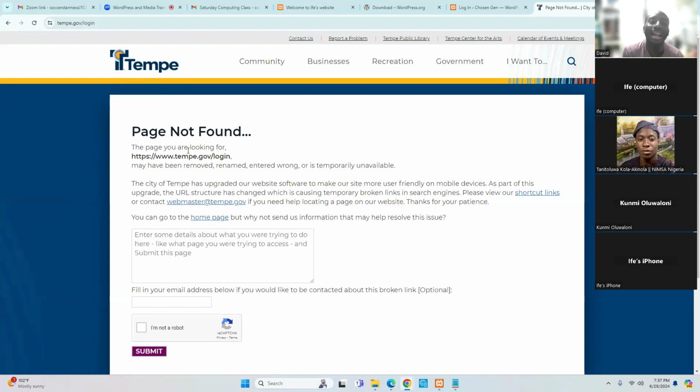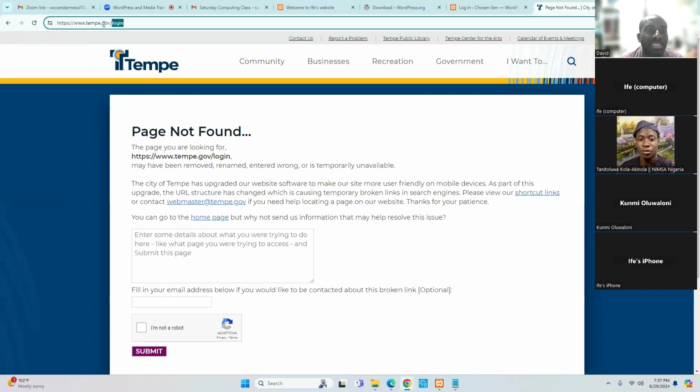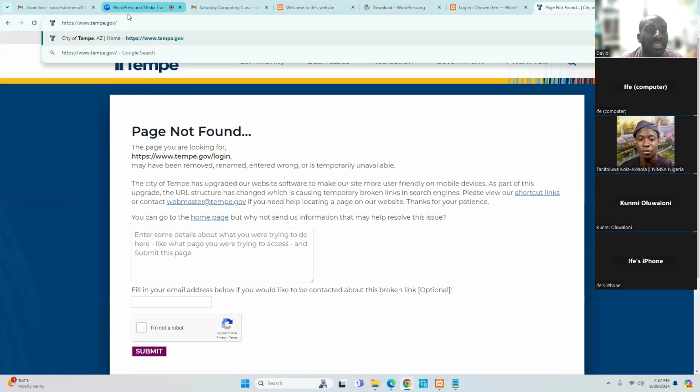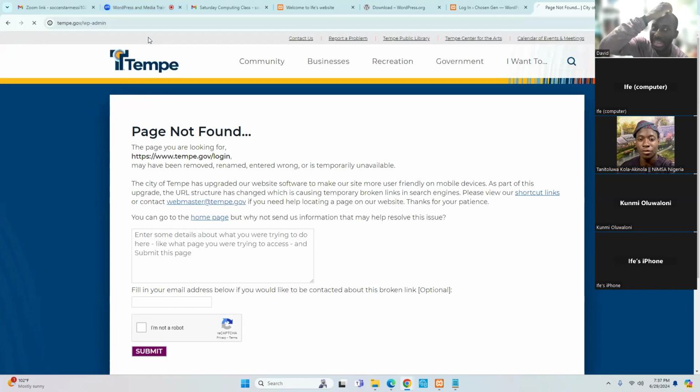So that doesn't work. Now, actually, try WP admin. Try putting WP hyphen admin and see if that works. Instead of login, put WP hyphen admin. Because I know that they have a WordPress website running for the city of Tempe. I wonder if they did their due diligence and made it hard to access. And very good, they did.